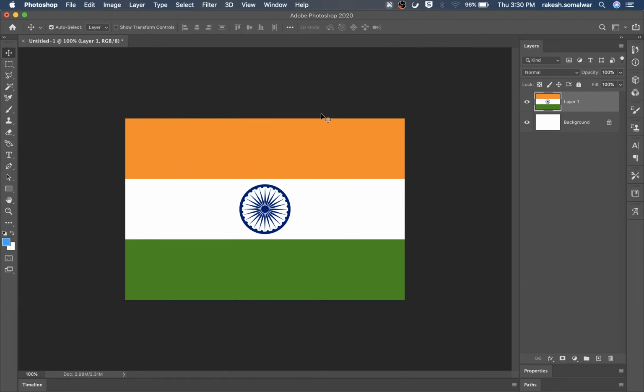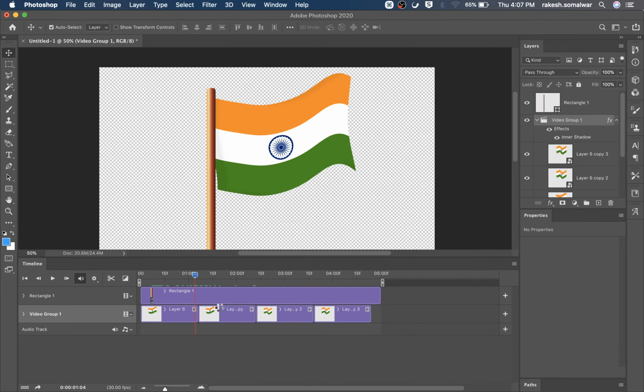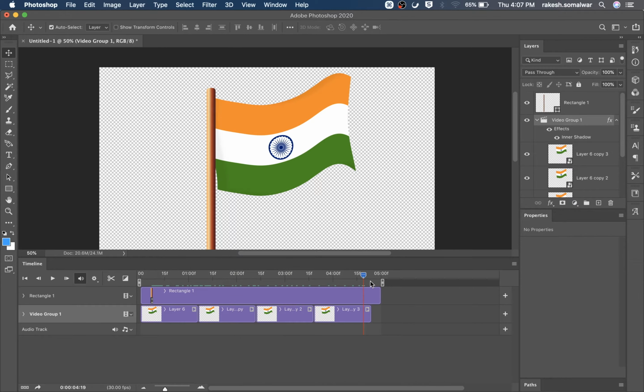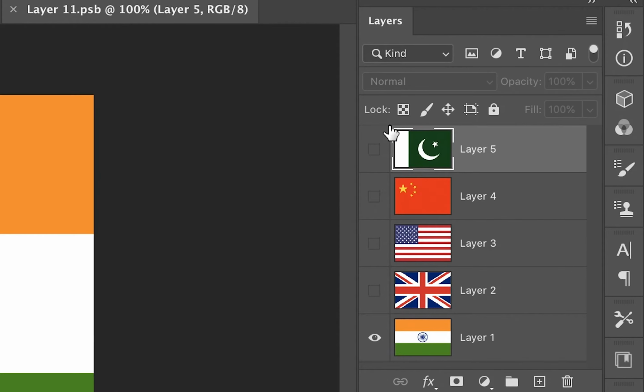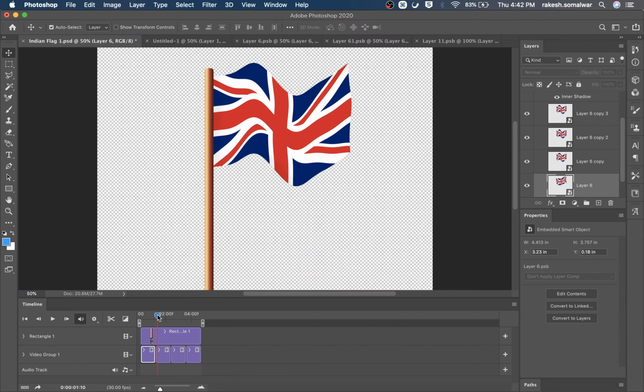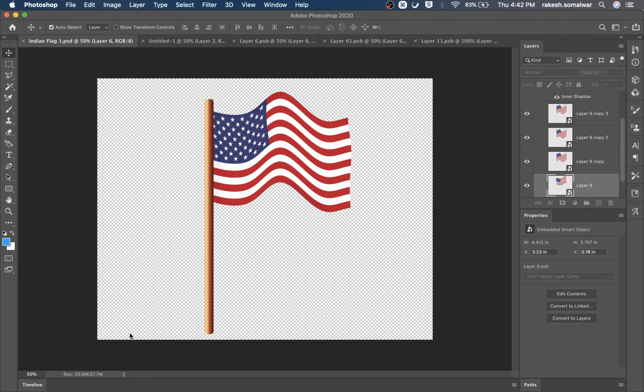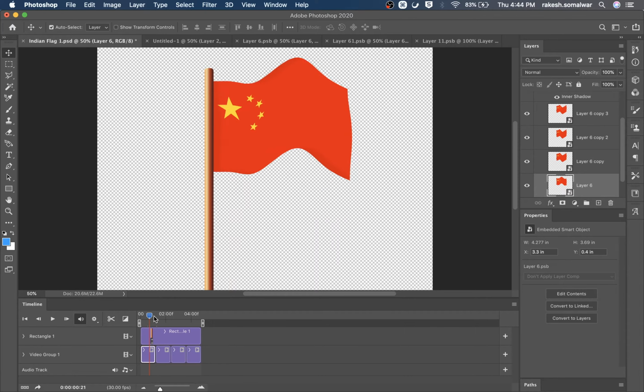In this lecture, we are going to learn how to animate a flag image in Adobe Photoshop. You can use multiple flags after completion effect. You have to just replace and animate them.